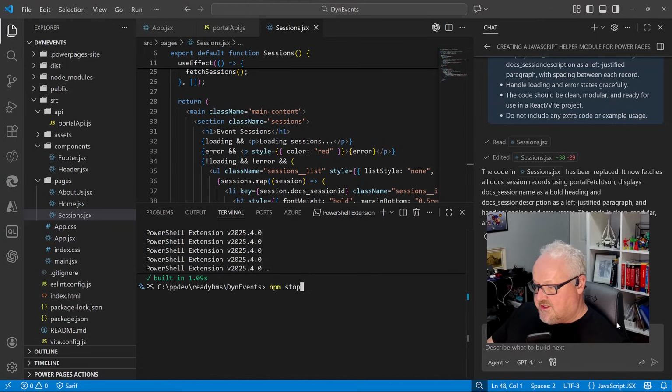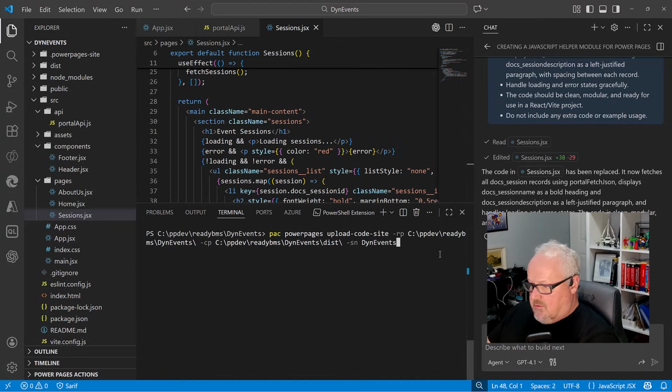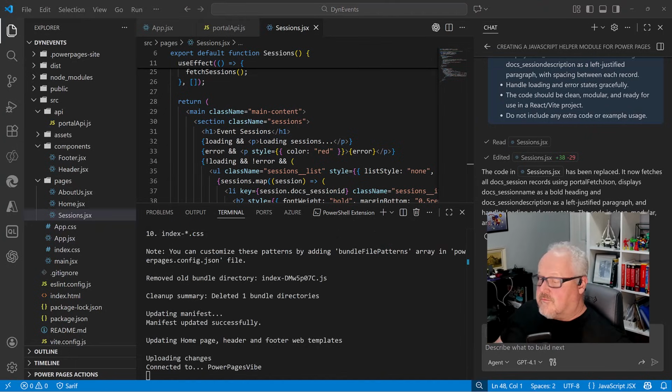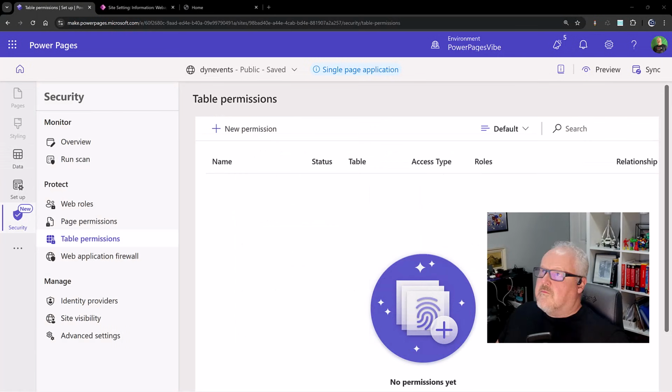So I'm going to, once again, Power Pages, upload site, root path, compiled path, and the site name. I'm using shortcuts here. All right, so our site's now been uploaded. Let's take a look. Now, before we can preview our site, remember that the whole point of uploading this into Power Pages is that we can use Power Pages capabilities, such as security. So what we are going to need to do in order to view Dataverse data is set up table permissions.